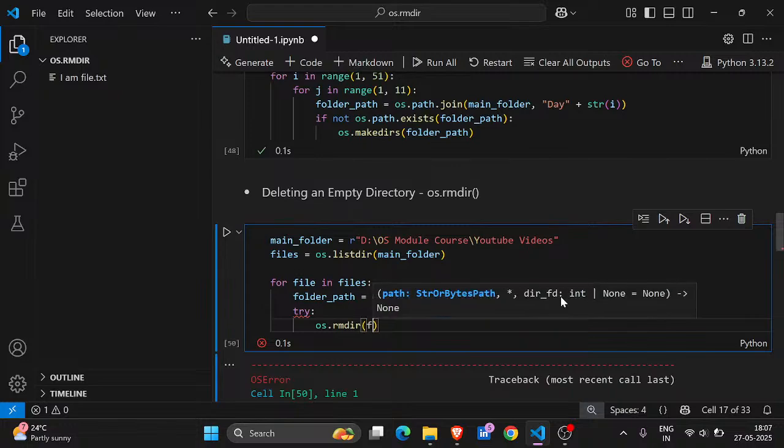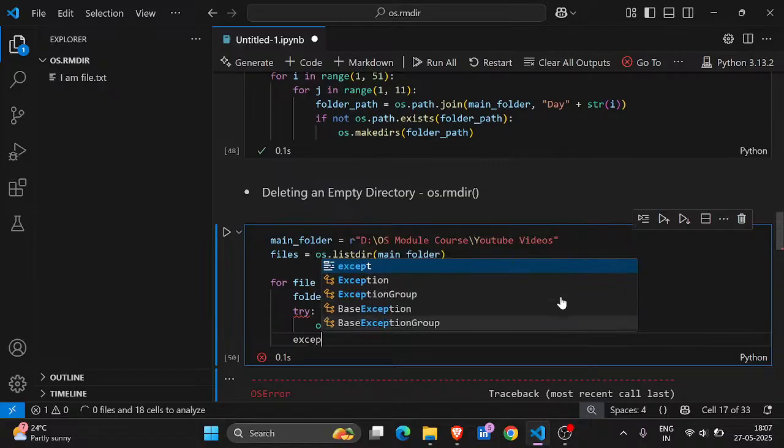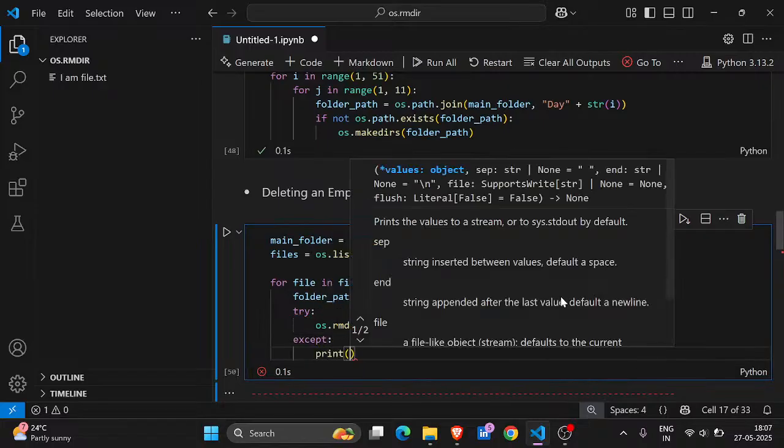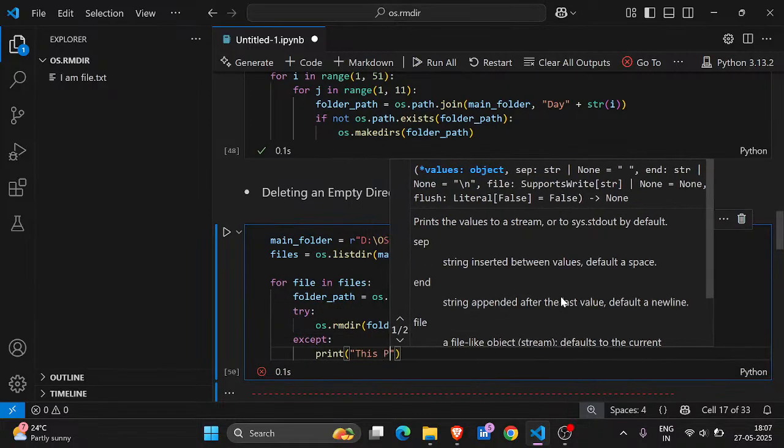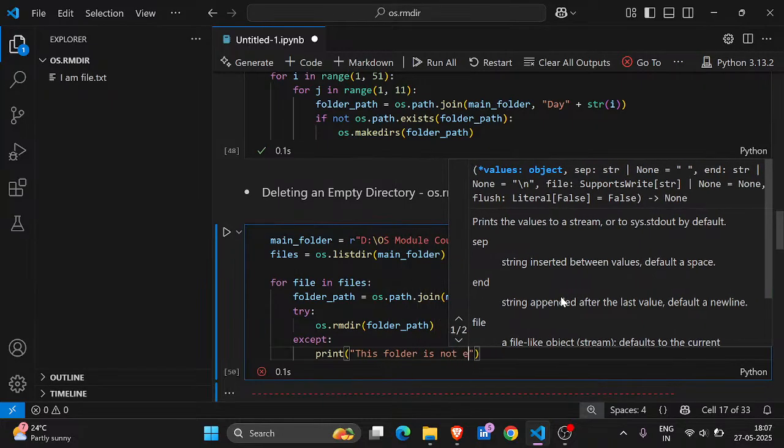os.rmdir deletes this folder path. If you can't delete it, it will give you an error. So in that case you can simply show a message: this path or this folder is not empty.